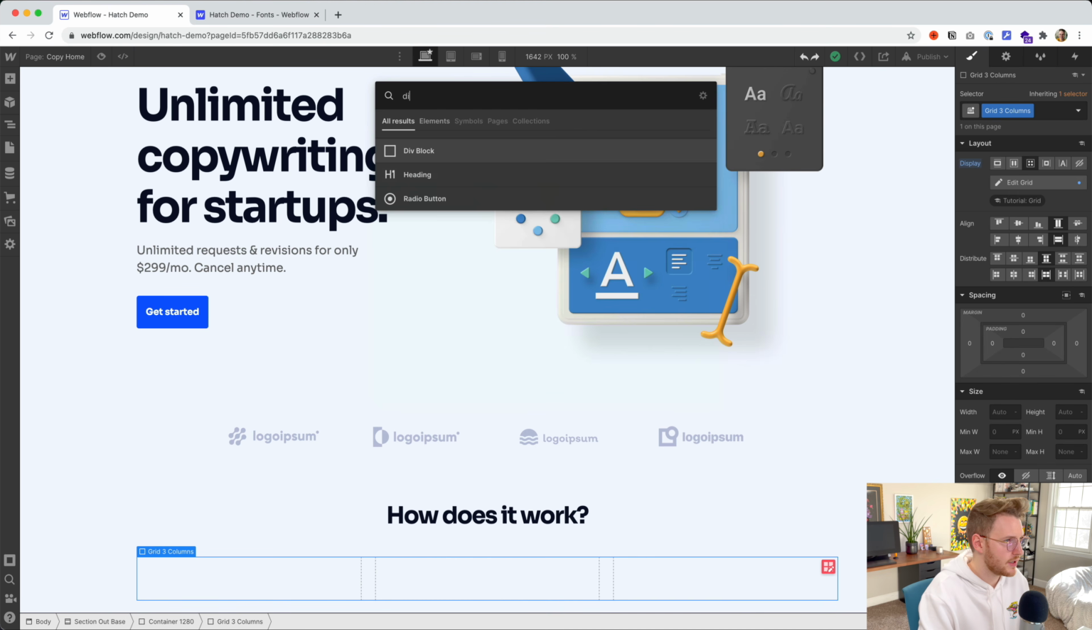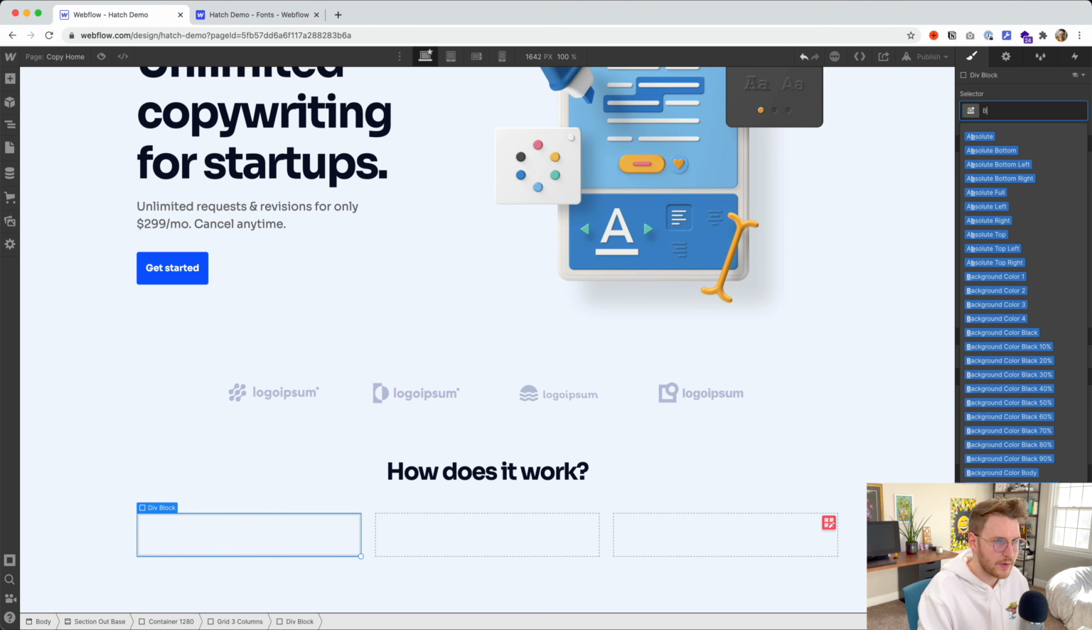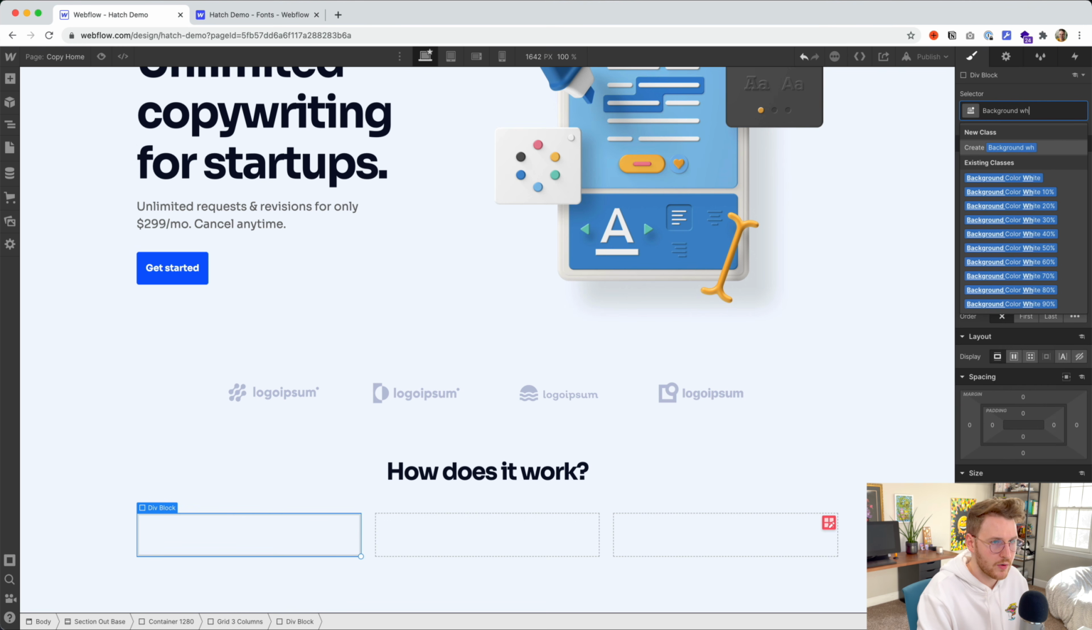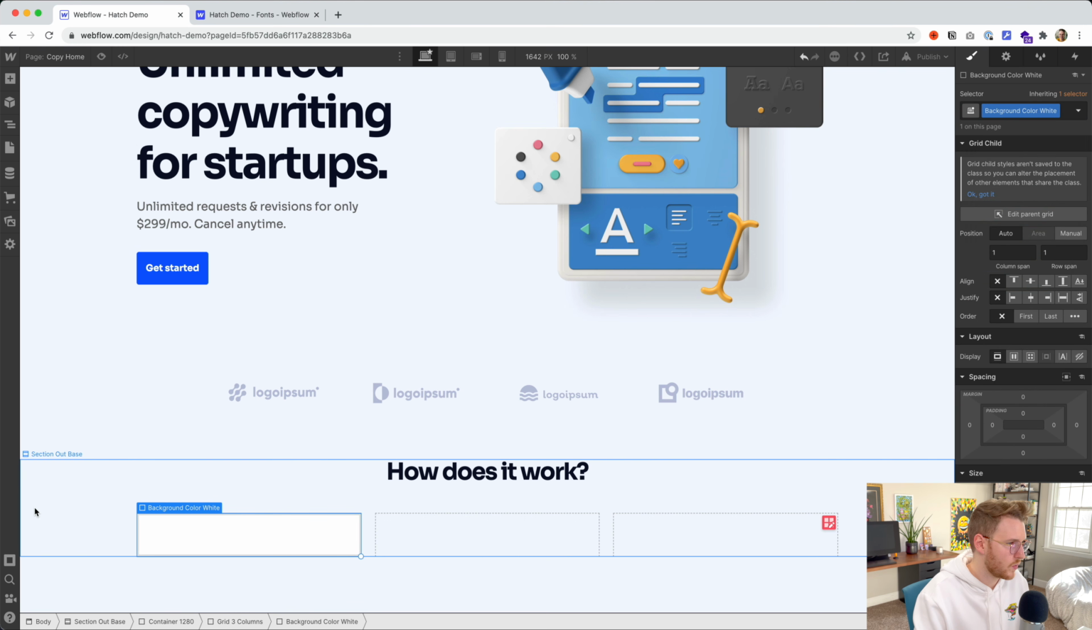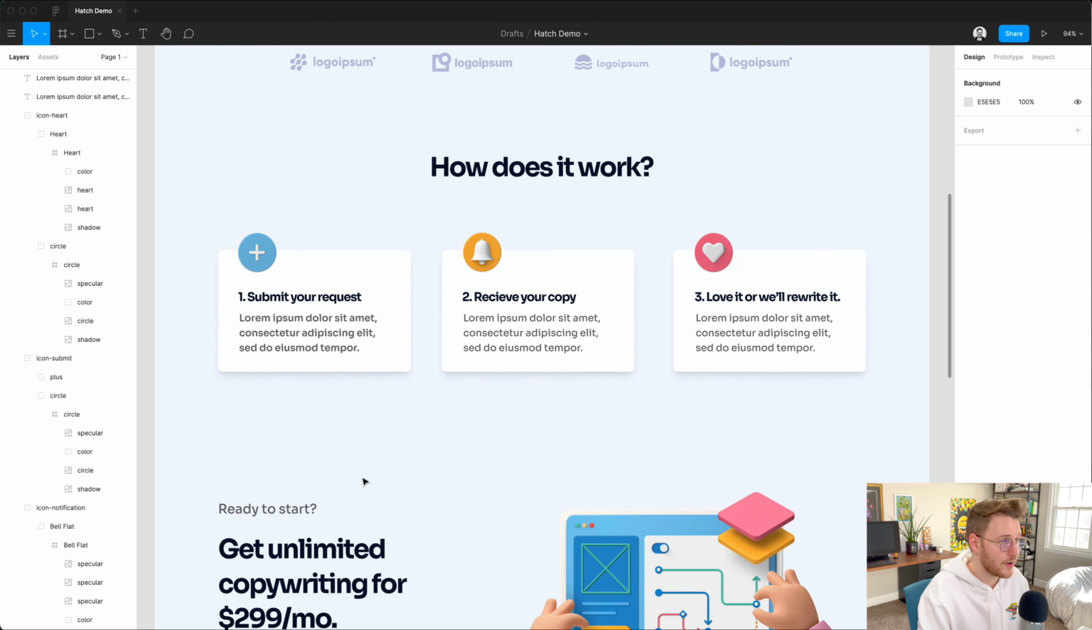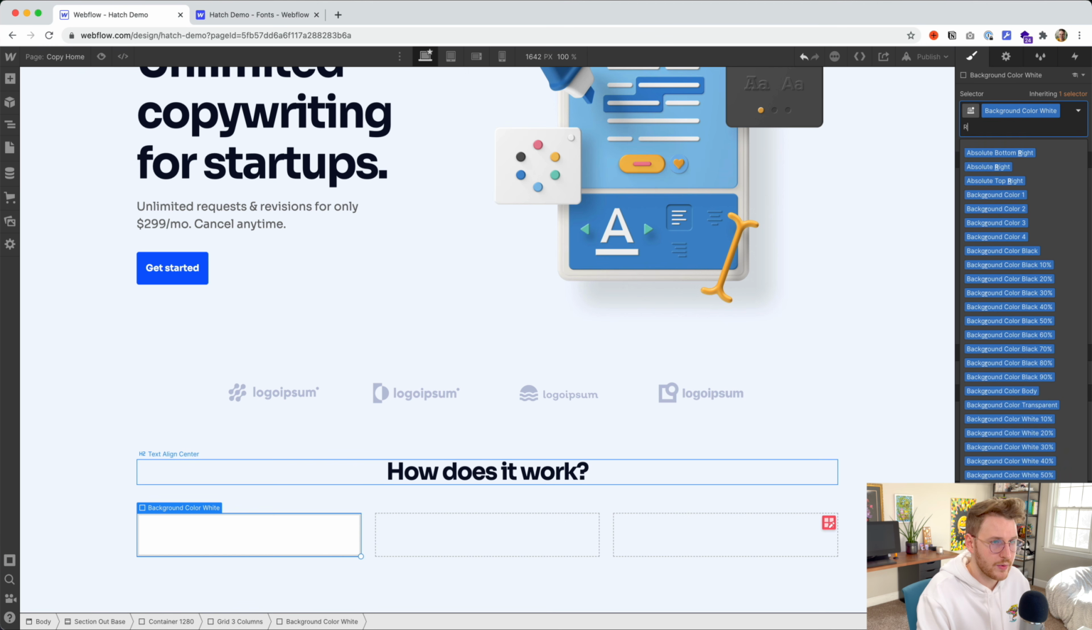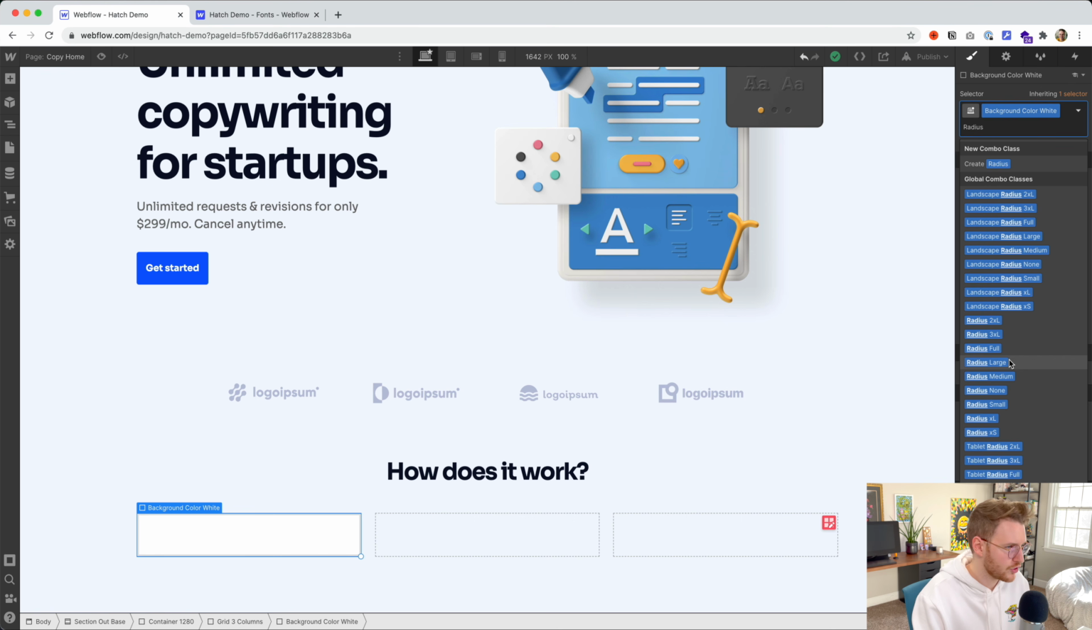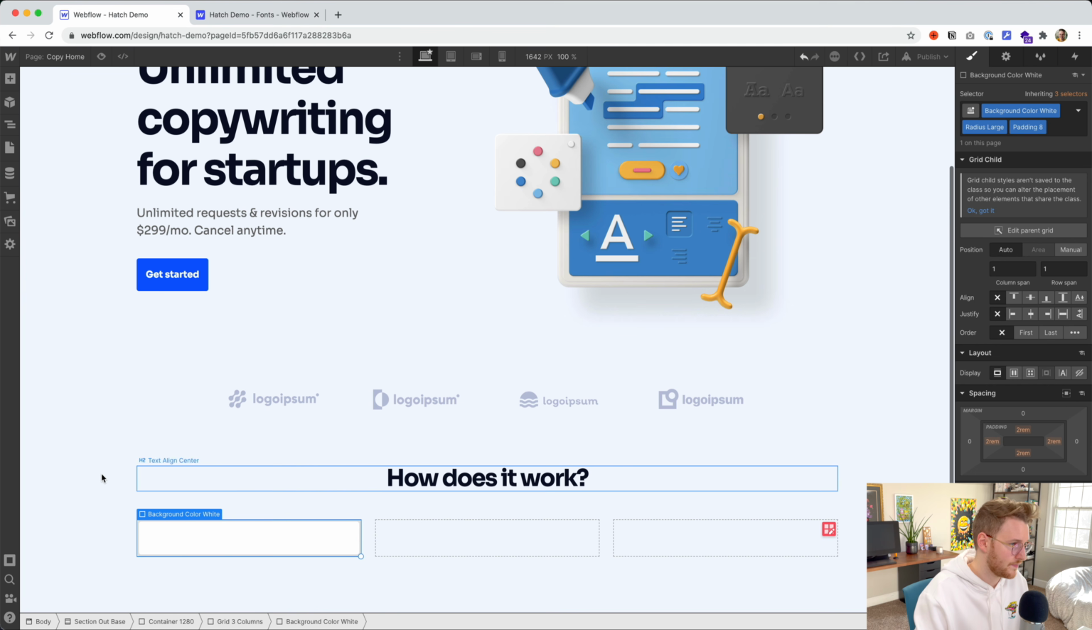All right, so we'll drop in a div. Let's see, we have a background of white, so background color white, like so. These also have a border radius. So we could do radius large. We also need some padding on this. So let's do padding of 8.